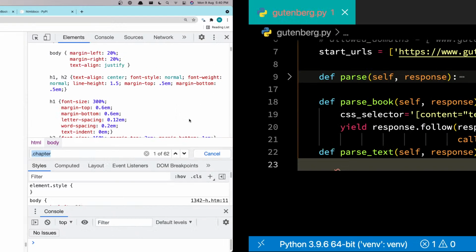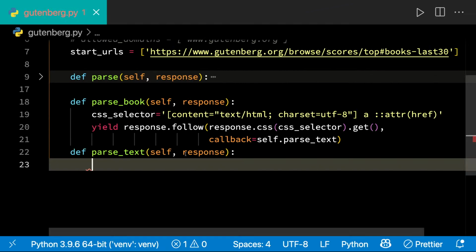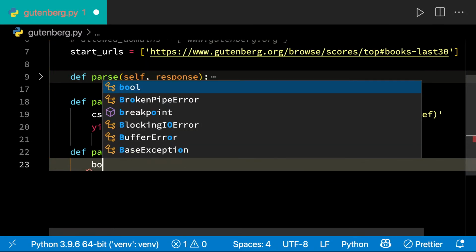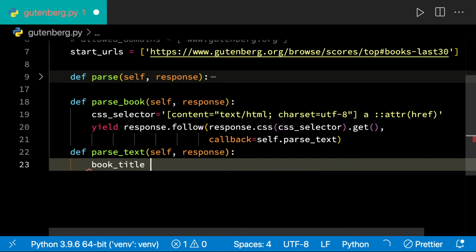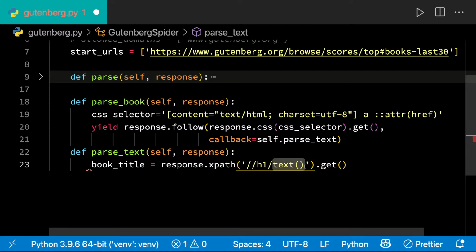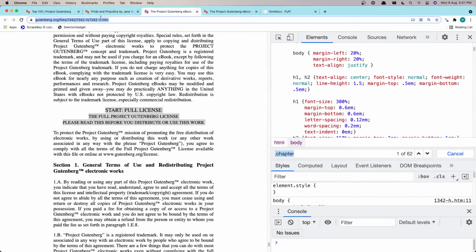So what we are going to do is write this method. Here we will have response available. First of all, we need the book title. So the book title is going to be response.xpath or CSS, doesn't matter, and we want to extract the text, and this text and get method. Now is this going to select additional characters? Again, let's save some time and directly take this URL.